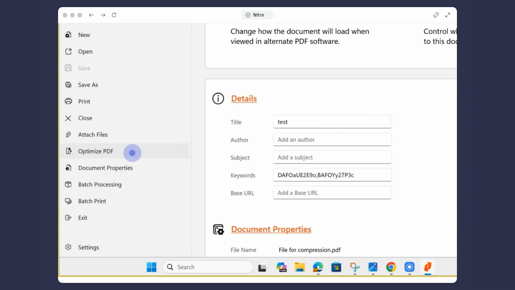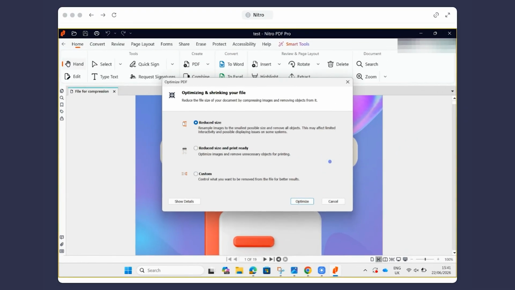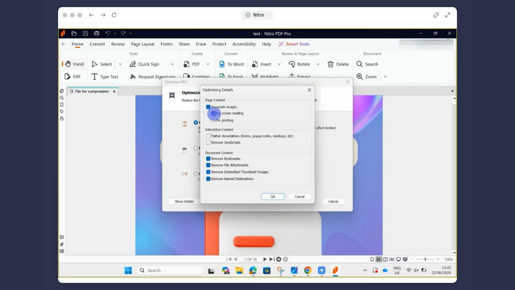You'll see a few preset options. In this example, let's select Reduced Size and click Show Details. Under Page Content, enable Resample Images and choose for screen reading. This is what makes the biggest difference for image-heavy documents. Nitro reduces the image resolution just enough to cut the file size, without any visible change to the content.